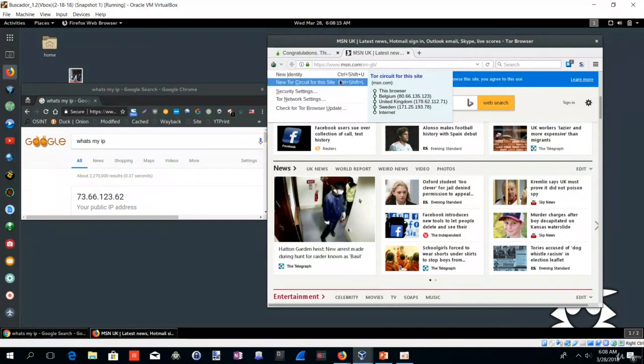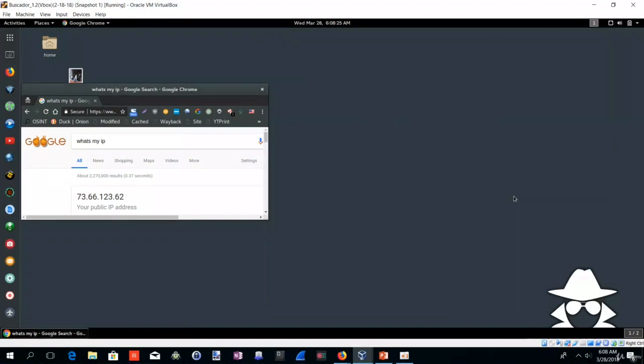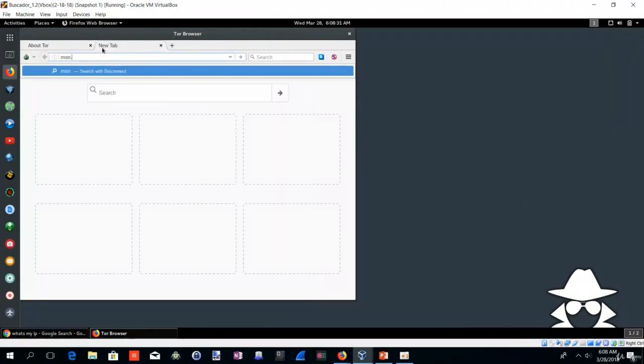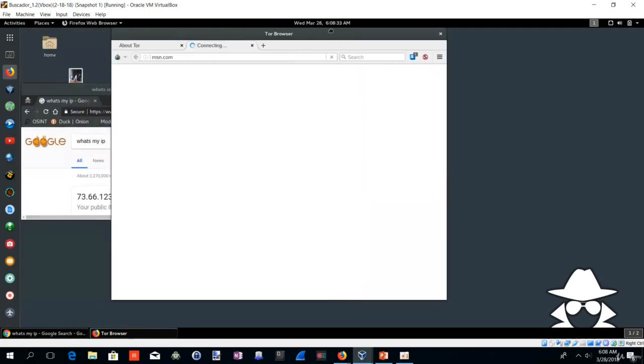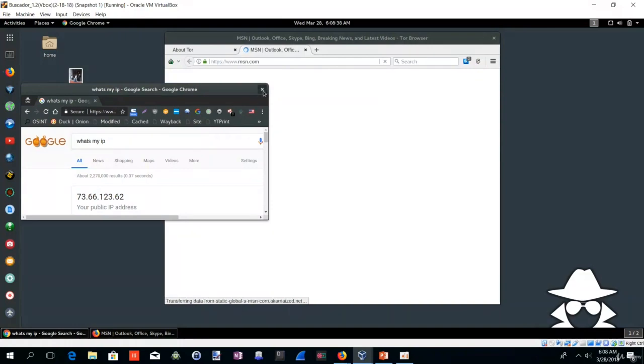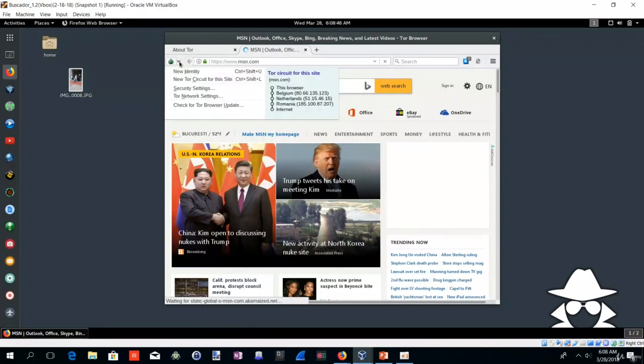So let me actually generate a new identity here by clicking this. And it's warning me that it's going to close all the windows. It's going to restart Tor. I'm going to go ahead and select yes. Okay, let's try that again. msn.com. Okay, if I click on the down arrow again, it goes from Belgium, Netherlands, Romania, out to the internet.